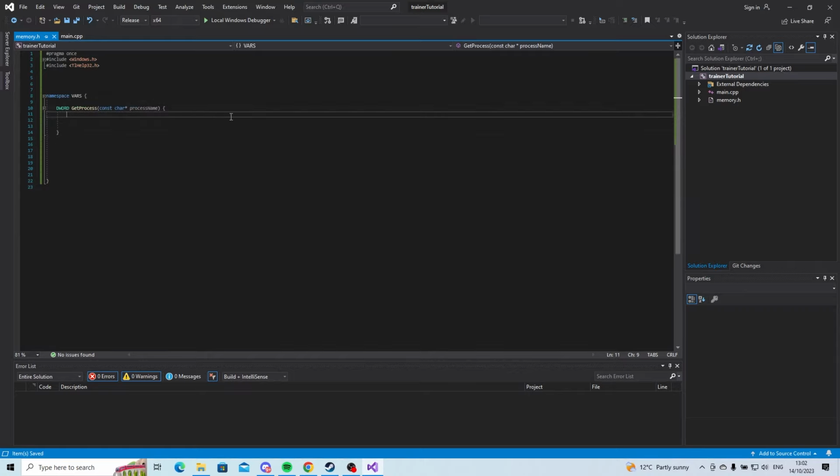Now, a const char pointer is another way of writing a char string, a char array, which creates a string. So here we're just asking for a string, which is going to be our process name. Because the way we're going to get the process, we're going to get a list of all the processes running in our background, and we're going to filter all of their names until we find the specific one that has an equal name with the name from the parameter over here.